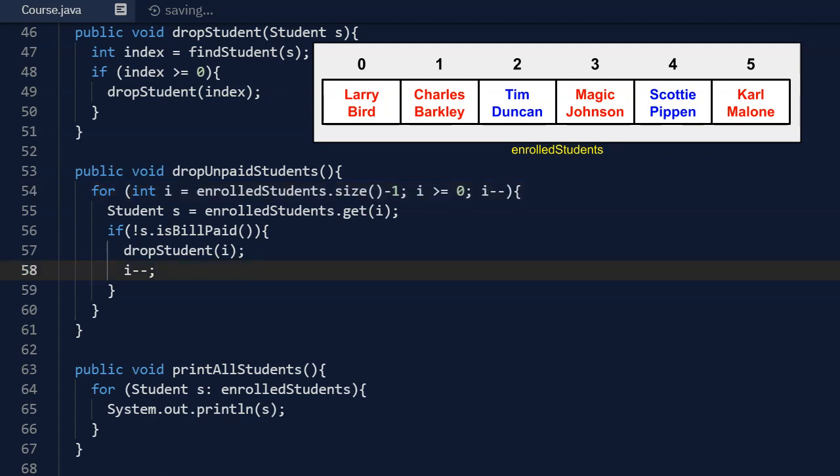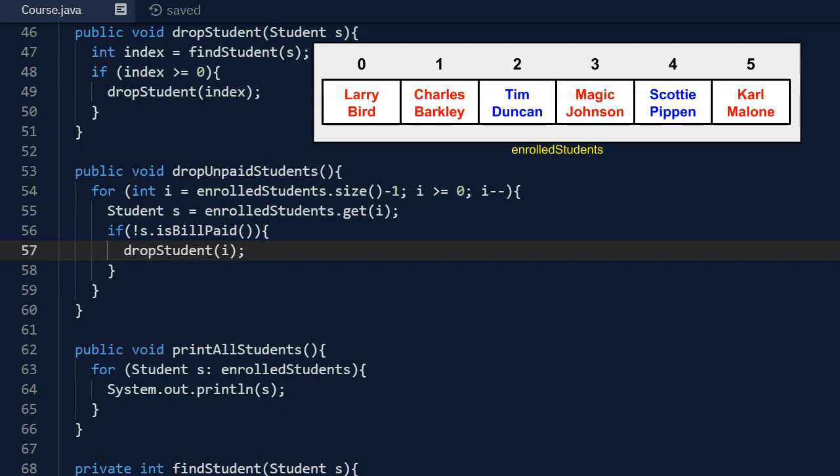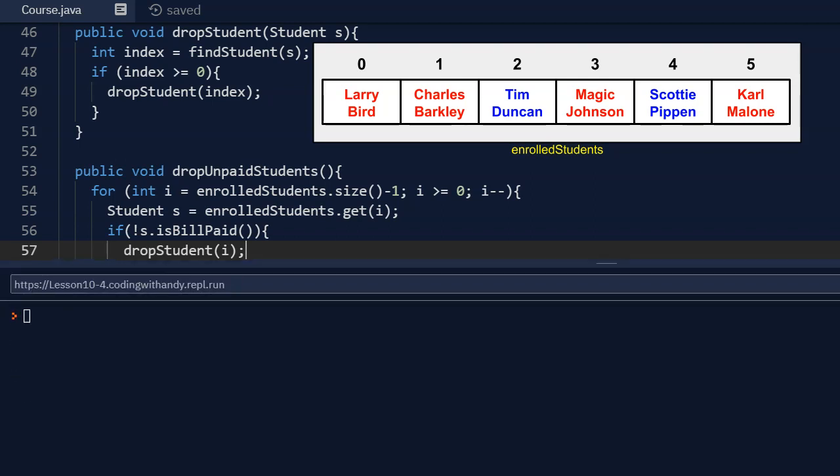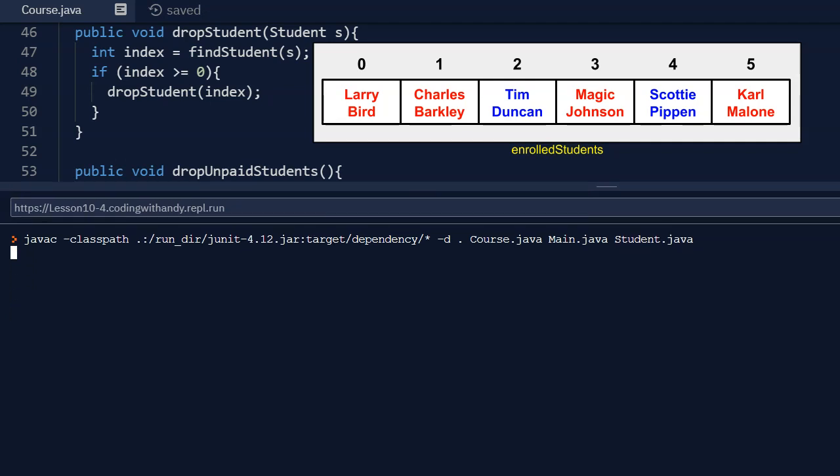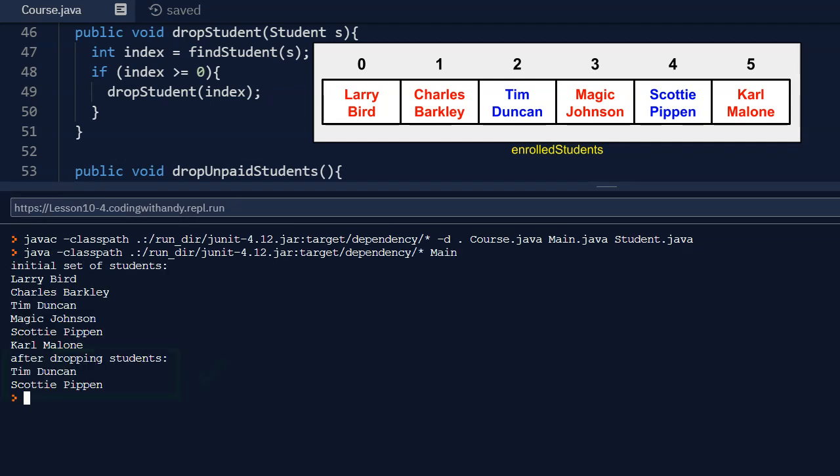The rest of the loop body stays exactly the same, except now we don't need this decrement statement. The reason this works better is that when we remove an element, elements to the right of it shift over. But our algorithm has now already checked those elements, so no elements will go unchecked. Okay, let's run our code and make sure it works correctly now. Good, that fixed our problem.